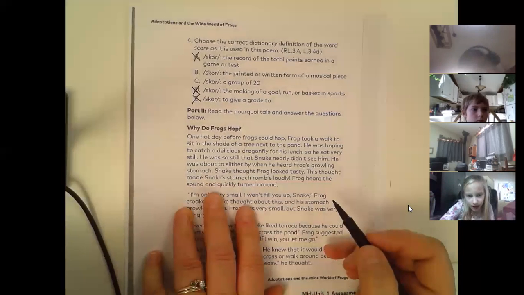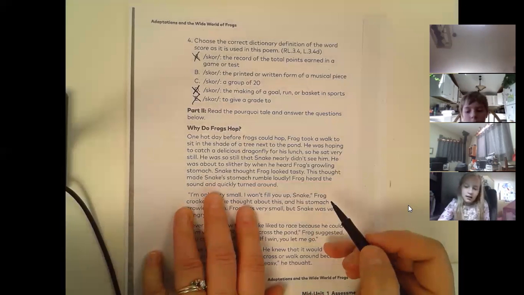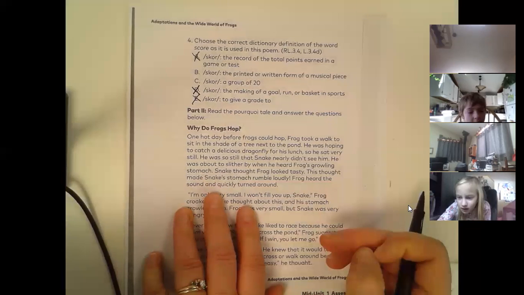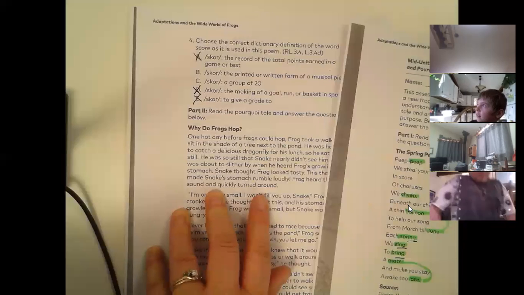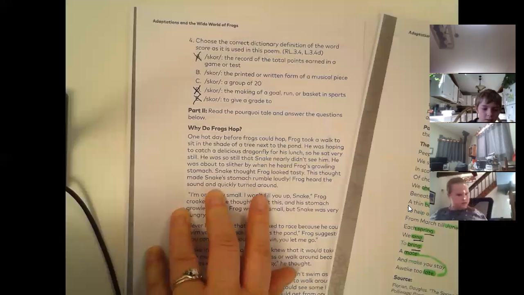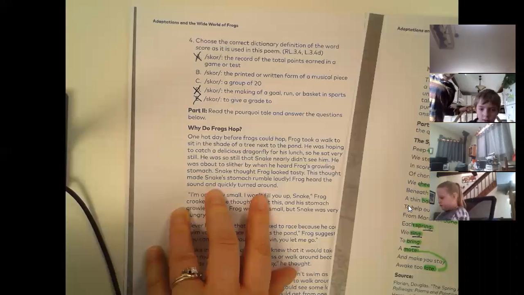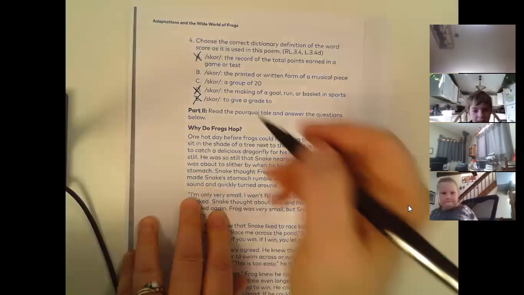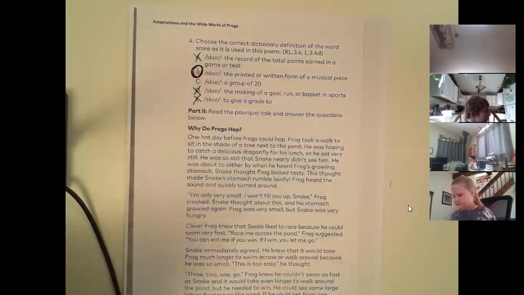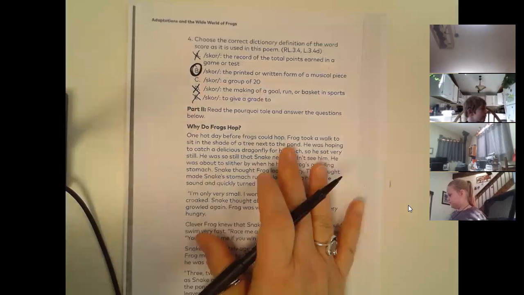Oh, I can't hear you. I think it's the printed or written form of a musical piece. Yay, Madison! That's exactly the one it is.